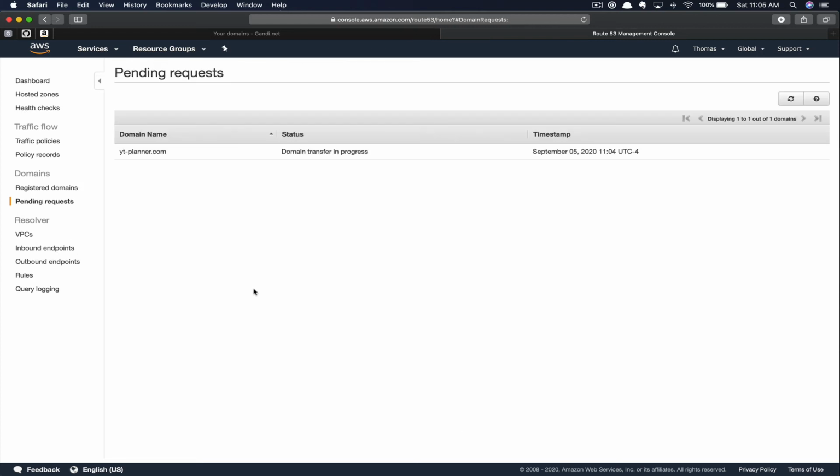So now we can click Go to Domains. As you can see, our domain is sitting in the Transfer in Progress, and you can always find this under the Domains Pending Requests section. We're just going to have to wait for that transfer authorization email to come through. This typically just contains a link that we're going to have to click to authorize the transfer.